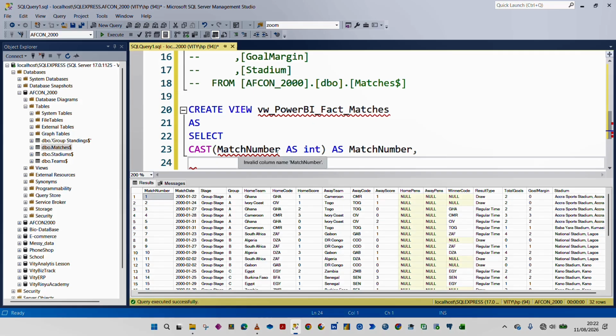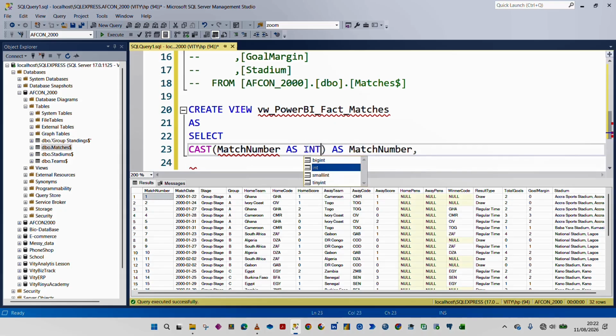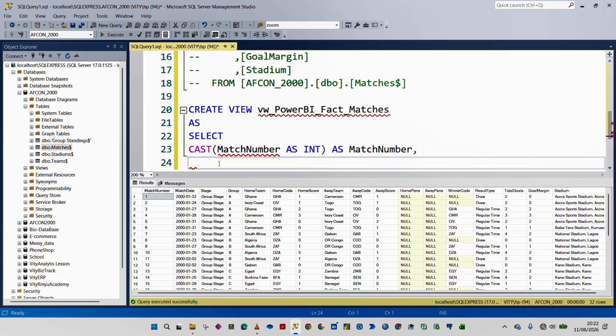Why this? I'm already seeing an error. Why? Is it because of this? I don't think so. Anyway, let us just continue.